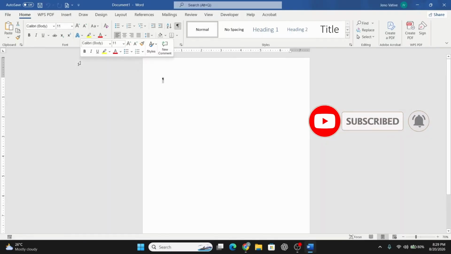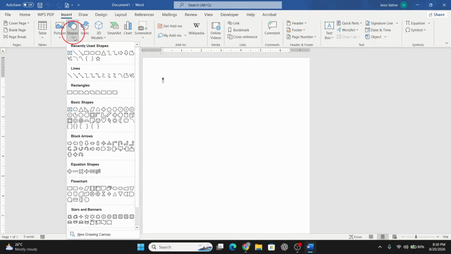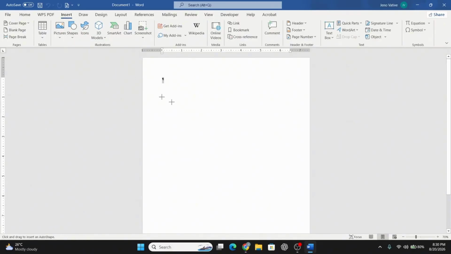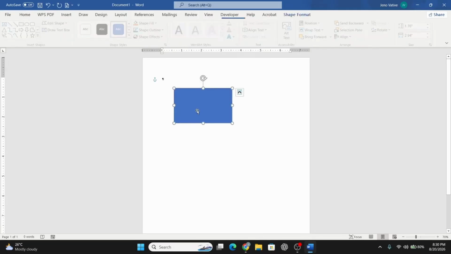After that, click Insert at the top. From there, click Shapes. At this point, select the shape you want, like a rectangle, arrow, or circle. In the next step, click and drag on your document to draw it. Following this, click the shape once to select it.